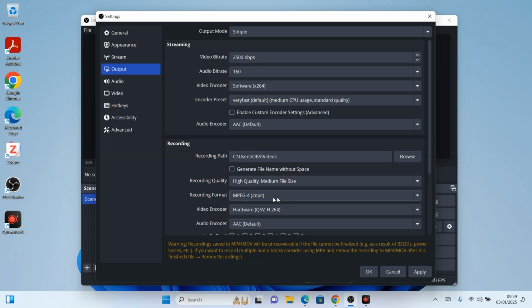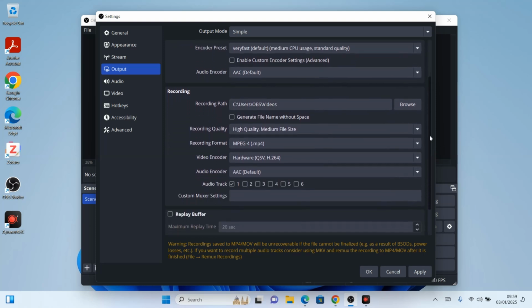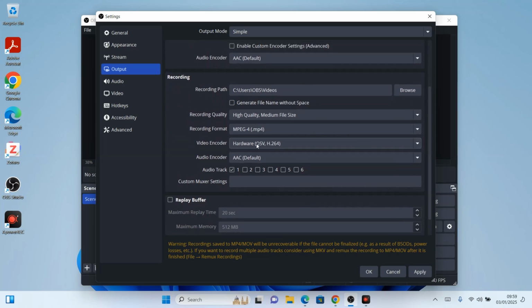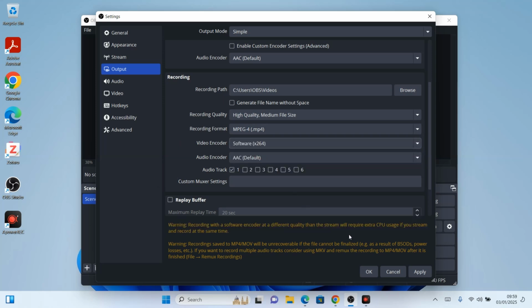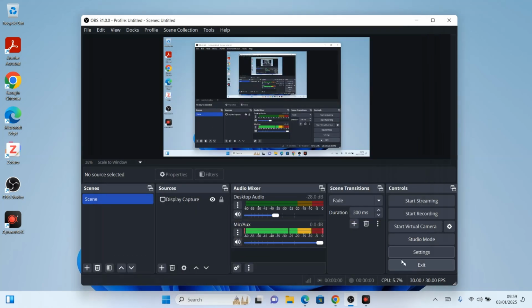So in our settings initially, I put my settings for the video as hardware QSV H264. So what we do is change it from hardware to software. Once we've made this change, we are going to click OK and then Apply. Once you do effect that change and you click on recording, you see now our OBS Studio is recording as expected. So that's how you solve that problem.